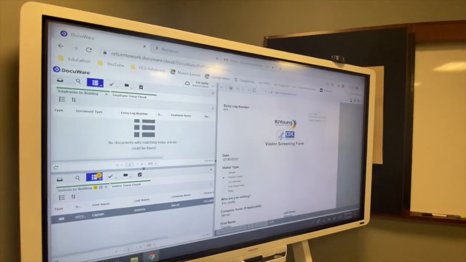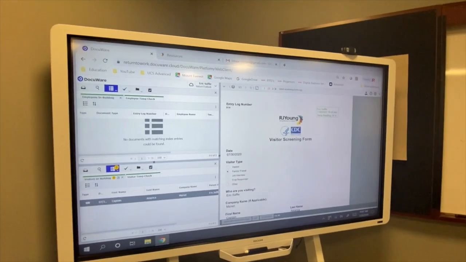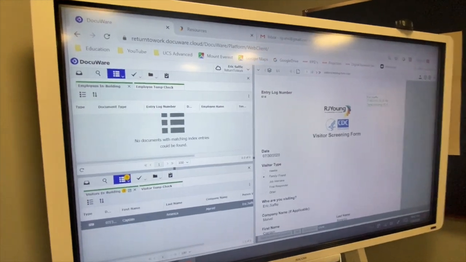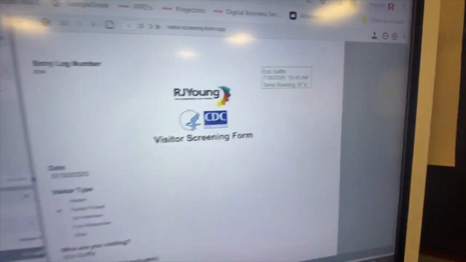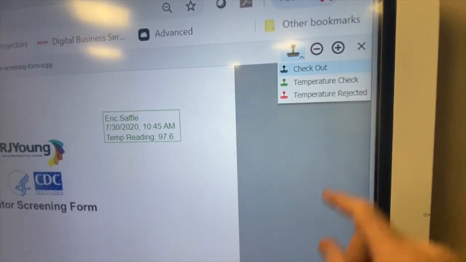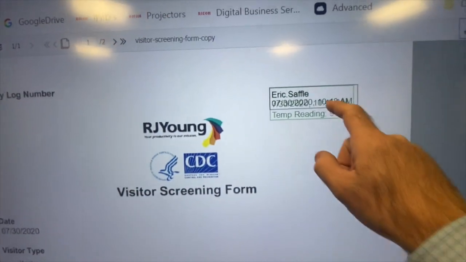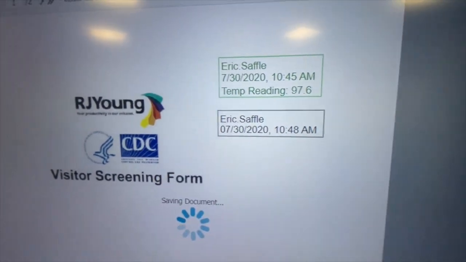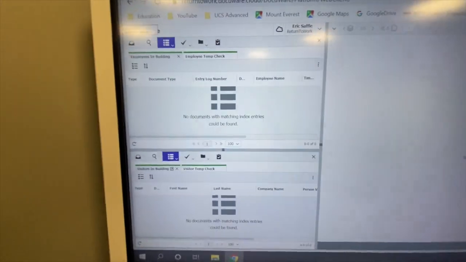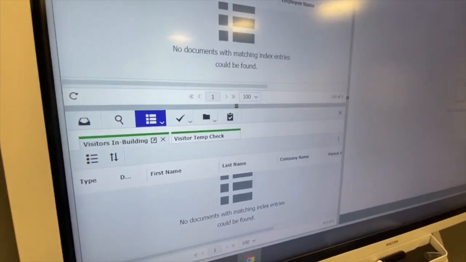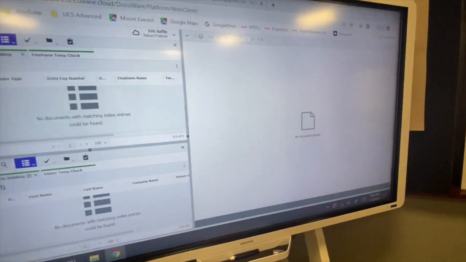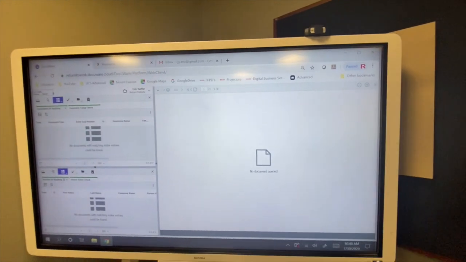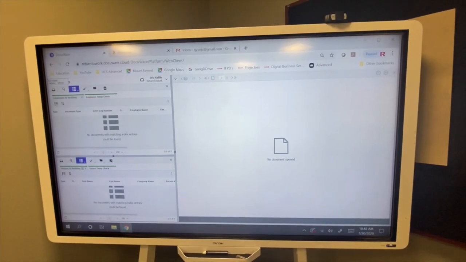Okay, so we've automatically checked in our visitor. Our visitor has been here doing what they're going to do, and it's time for that visitor to go. So now an employee can log into DocuWare and check that visitor out very simply through a checkout stamp. It's going to record the date and time of whoever that logged in user is that has checked that person out. Now we refresh and we see that we do not have any visitors in the building. That is the end-to-end of how to check in and check out employees and visitors in a contactless DocuWare environment.